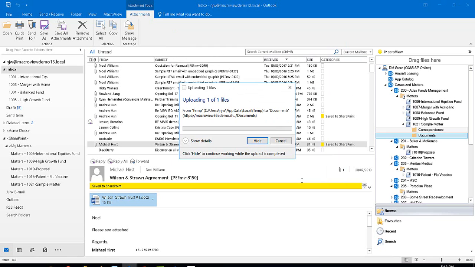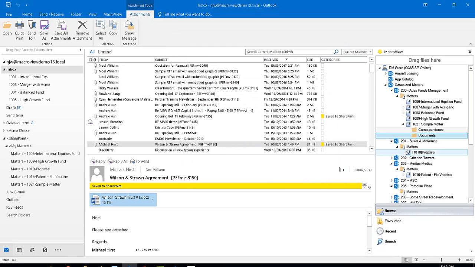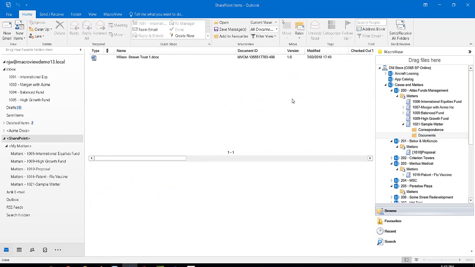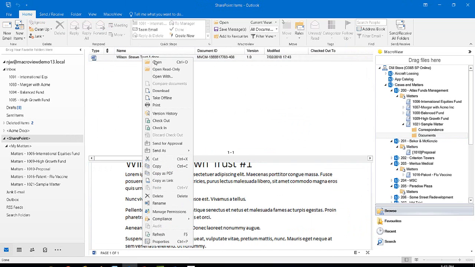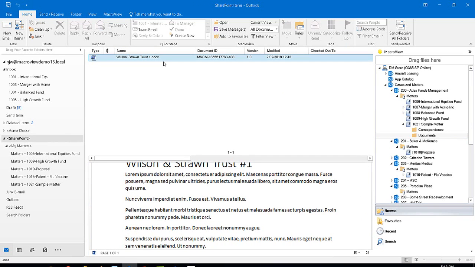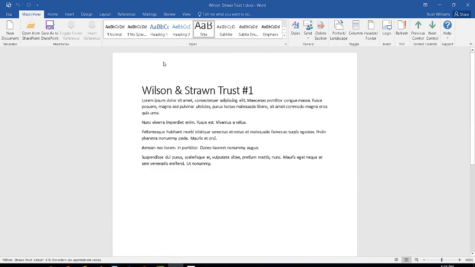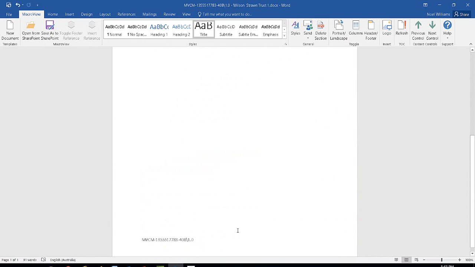Our Word document attachment is now being saved to the Documents folder within the sample matter. Again, if we use the All Documents view and click on the folder, we see our newly saved Word document attachment, and here's a formatted preview of it. We can now right-click on that and open it, for example, in which case it will open into the relevant application, being Microsoft Word. MacroView updates the heading of the Word session to display the document ID and the current version number. It also updates that information in the footer of that Word document.